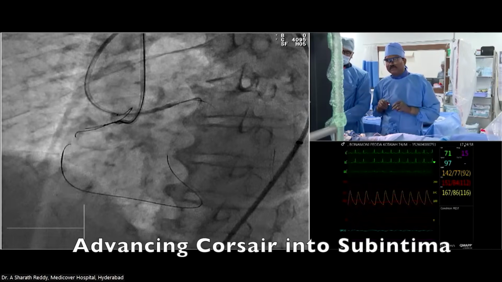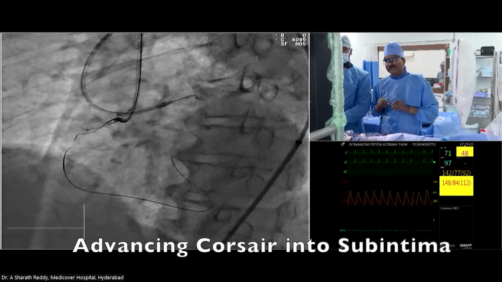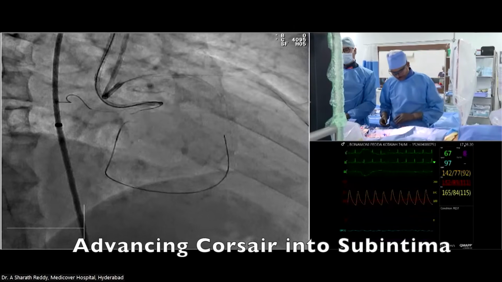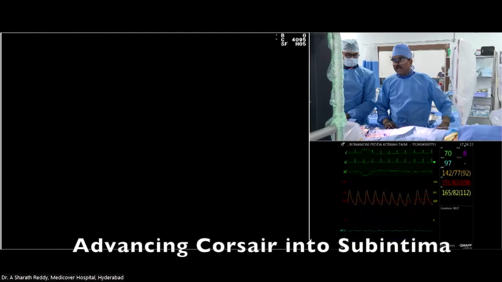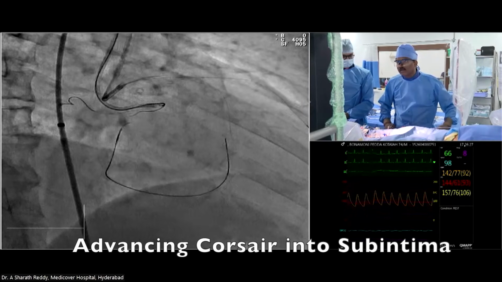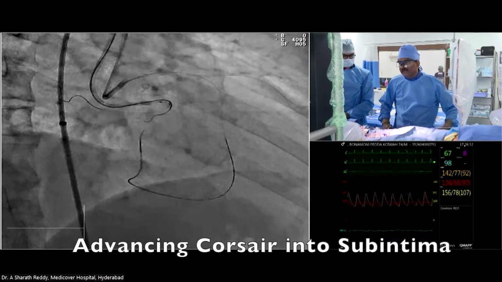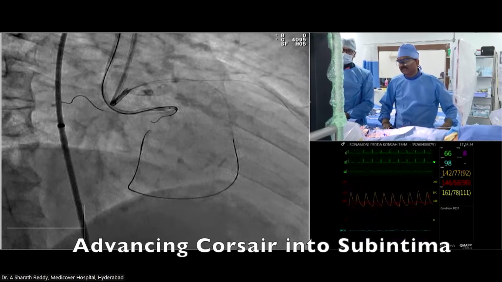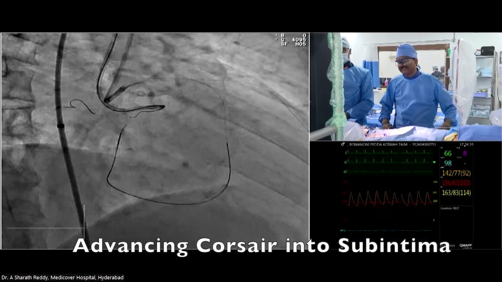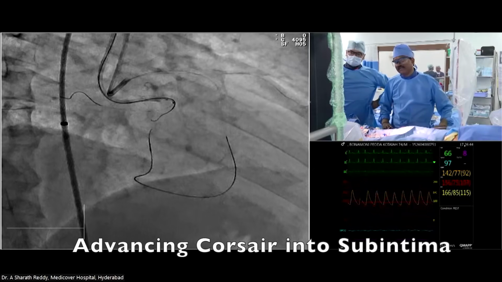You can see it has already advanced beyond the balloon, so clearly we can further advance it. Make sure it is in the subintimal space, and once we are far enough into the subintimal space, the next option is, I will knuckle. I'll take a Gladius Mongo wire, do knuckling and get across the CTO.